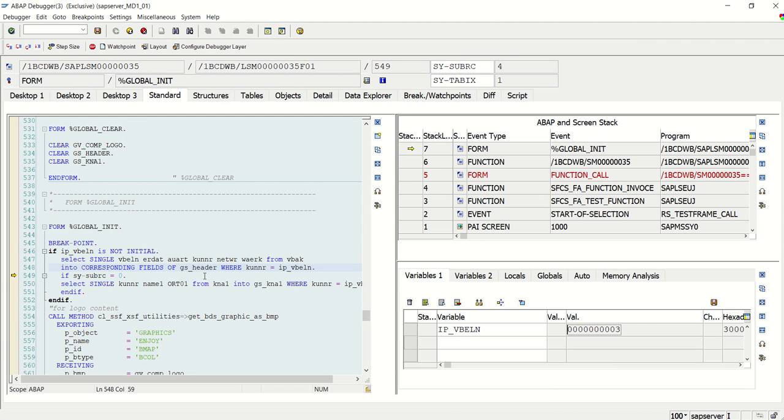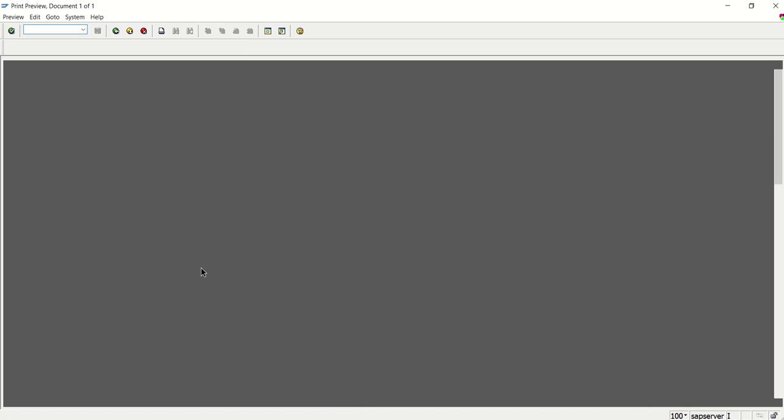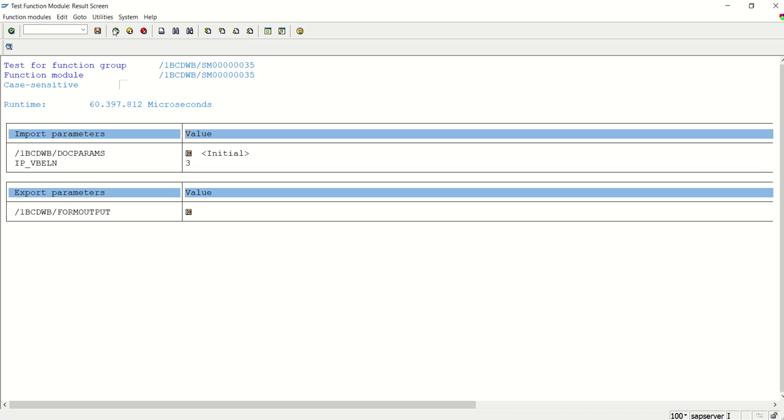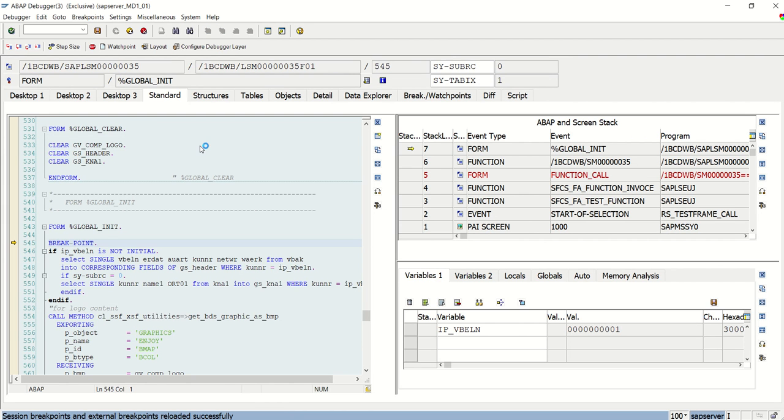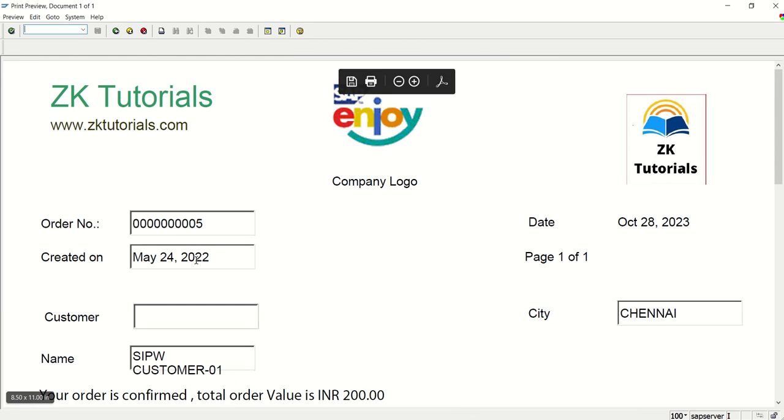Fine, let me come out of this breakpoint first. And again, I will check the first order, it is 1. Fine, so here you can see the floating fields are working fine. So in this way, we can add the floating fields. So we are done with the session. Thank you.